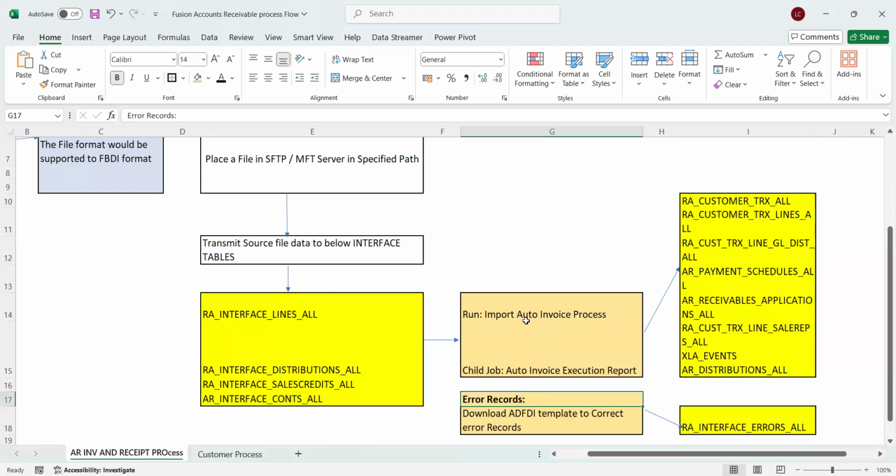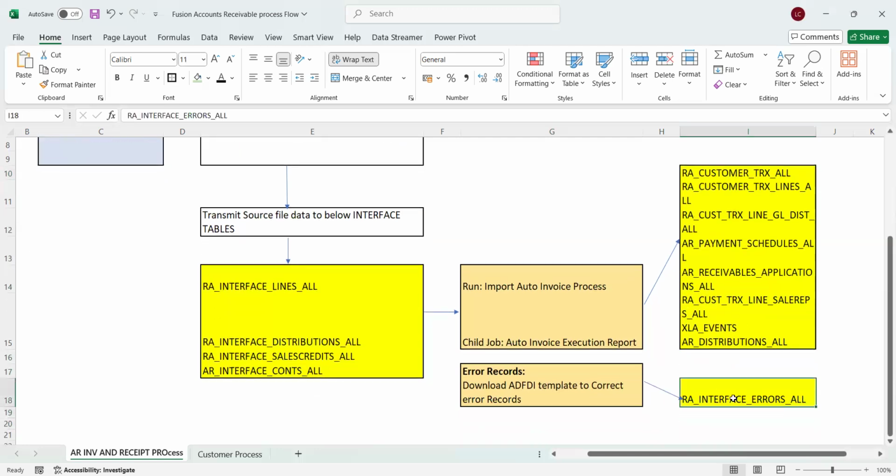Next, when I say import AutoInvoice program, once that is successfully completed, the data will flow into the respective base tables: RA_CUSTOMER_TRX_ALL, RA_CUSTOMER_TRX_LINES_ALL, and RA_CUST_TRX_LINE_GL_DIST_ALL. If there are any error records, they will be stored under this particular Oracle table, RA_INTERFACE_ERRORS_ALL.